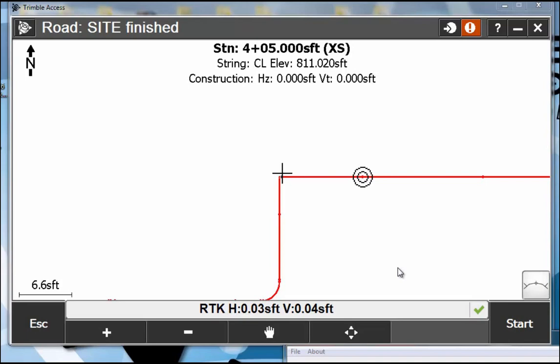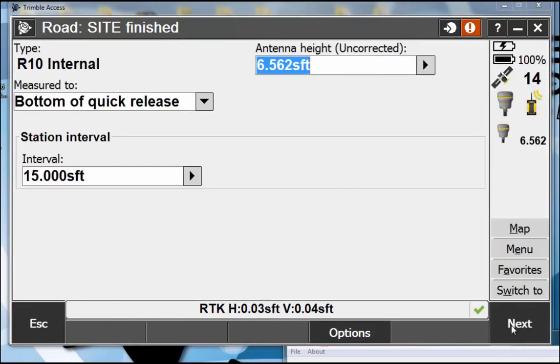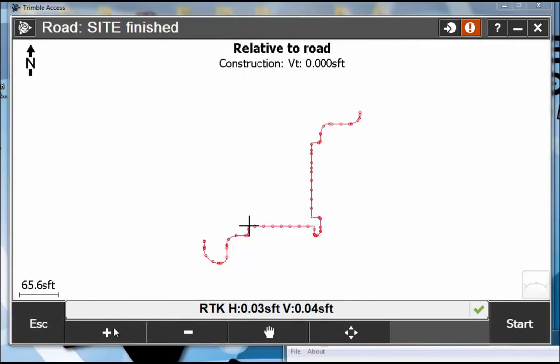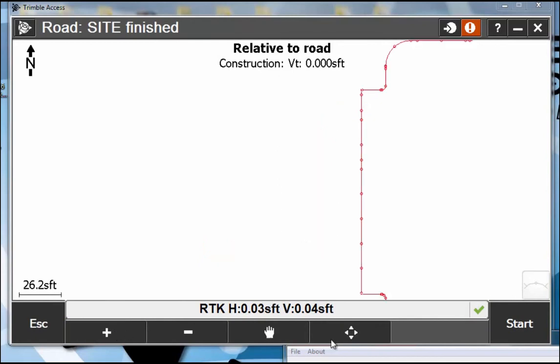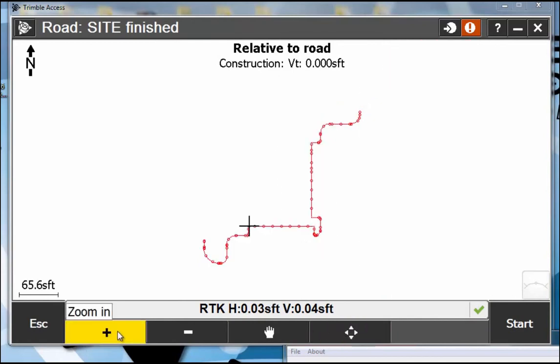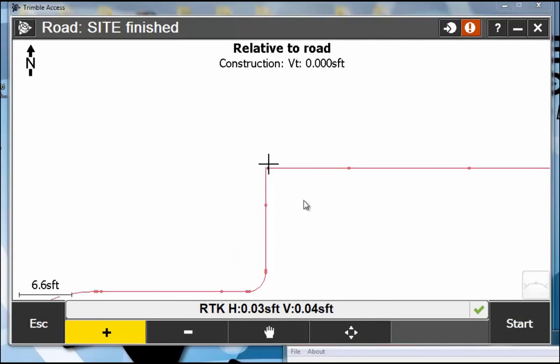Yes. Is there a way to display the cut and fill without taking a shot? Let me check. Don't you have to be in a different mode, Jay? I think that routine doesn't... Yeah, let me get back into here.